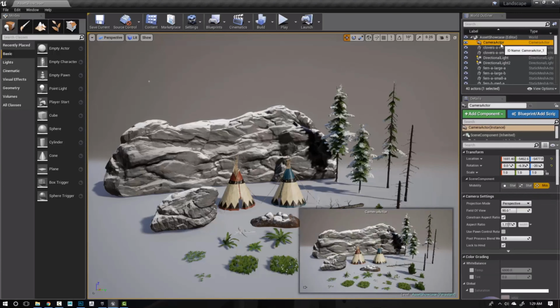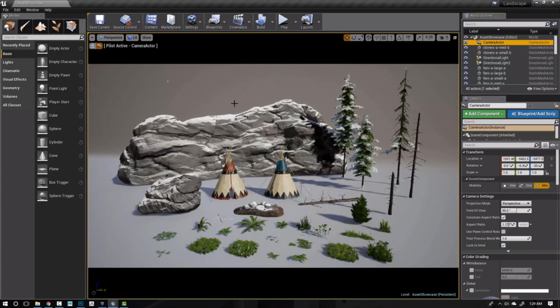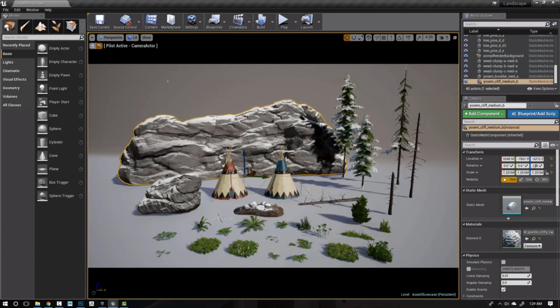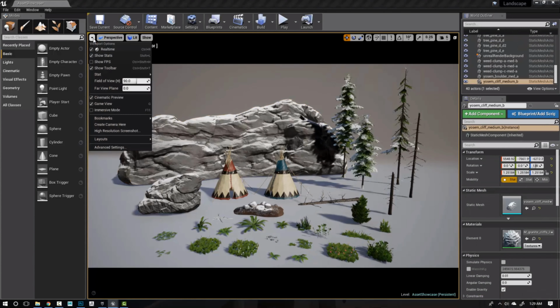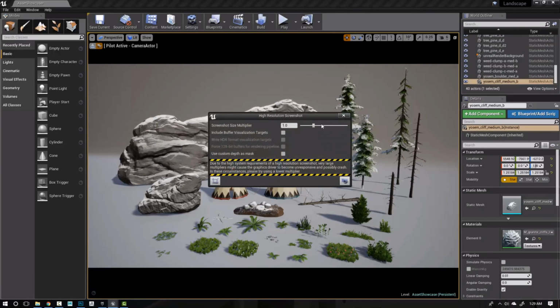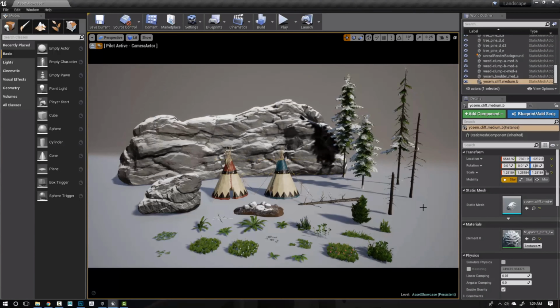Of course, just add a camera, and then we just pilot the camera, make sure we bake the level, hit G to go into game mode, and then take our high resolution screenshot. And then, of course, we can just incorporate that into our overall portfolio, just to have a nicer full range breakdown sheet.